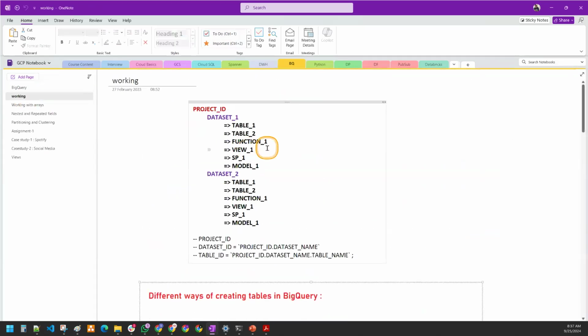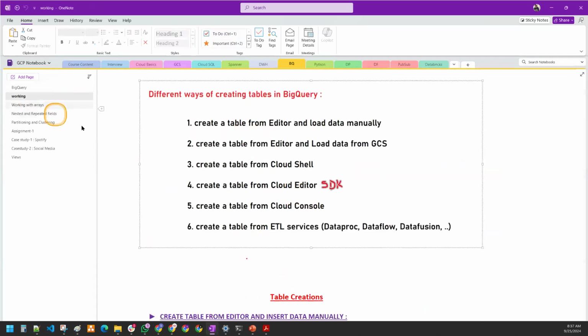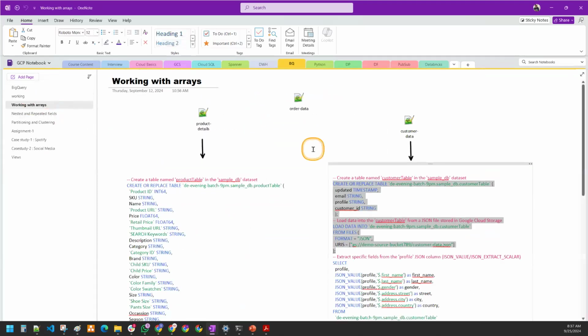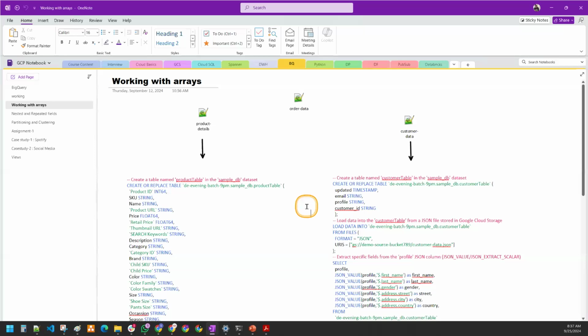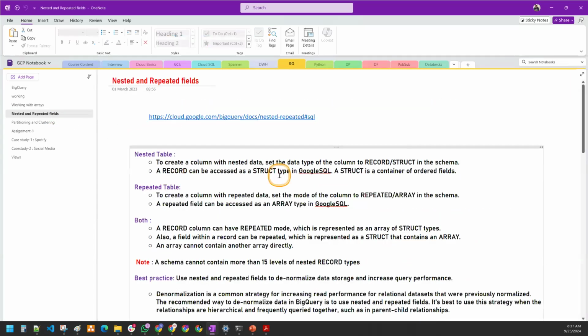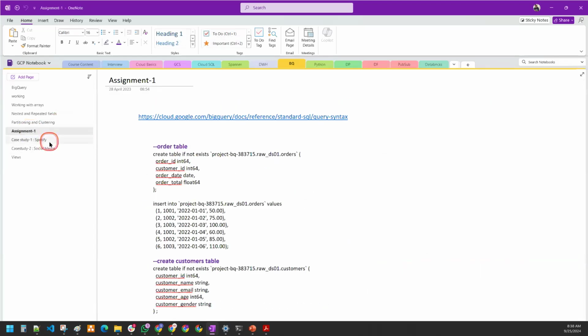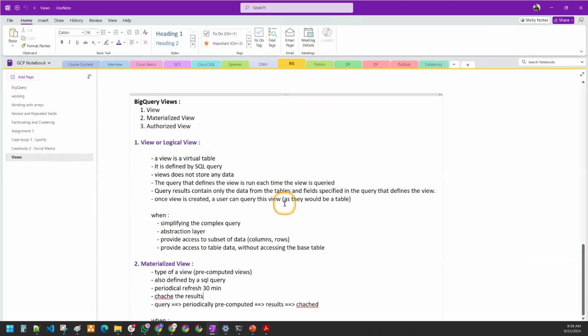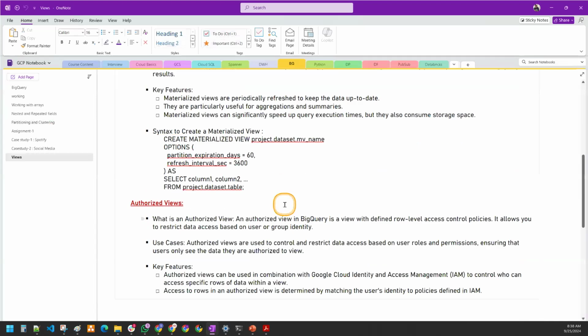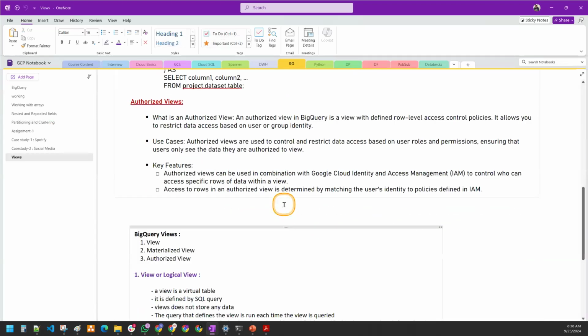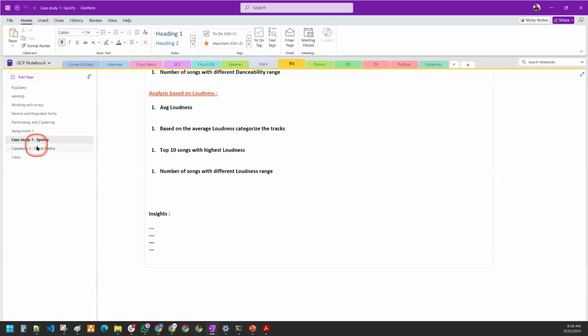And BigQuery working. How do we create tables in BigQuery? Table creations. Working with arrays, very much important, guys. Some people do not know how to work with arrays in Google Cloud platform. We are covering it. And nested and repeated fields, nothing but again arrays and structs and all of those things. And partitioning and clustering for optimizations, I told you optimization is very much important. Partitioning and clustering, and assignments for you, case study 1, case study 2, and views. Okay, you have normal view, materialized view, authorized views. All of these things are also covered. So here we have assignments and case studies also.